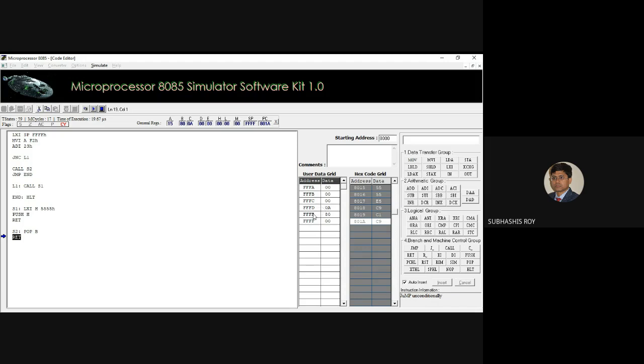So when I am doing the pop operation, here you can see FFFD. That is the location of your stack. The pop instruction is not executed yet, it is only pointing. Once it is executed, the stack pointer register value will change, because the data from the locations FFFD and FFFE will be popped out to where? The BC register pair. That is the pop B instruction.